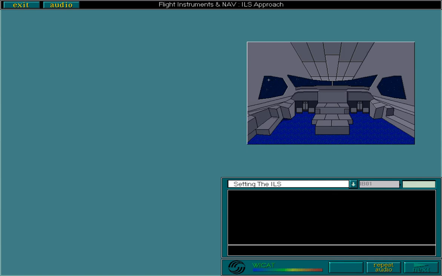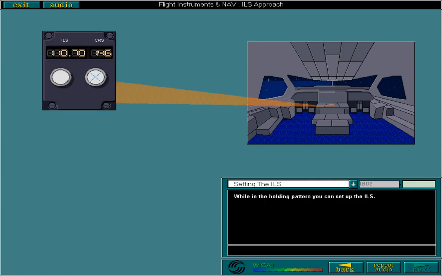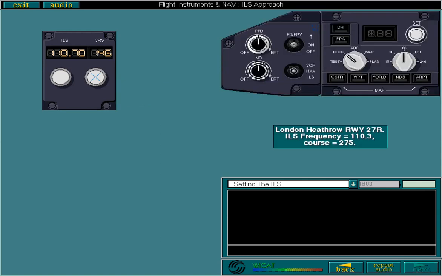While in the holding pattern, you can set up the ILS. There is one ILS box fitted to all aircraft, and it is located at the top of the centre pedestal between both VOR panels. Next, we will look at the procedure for tuning the station and setting the course.